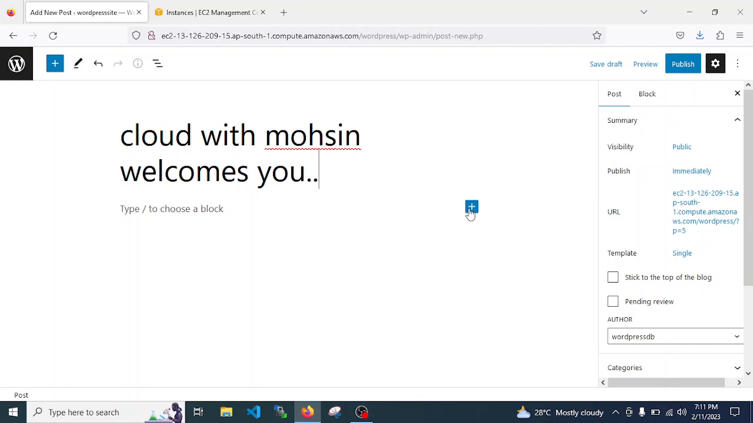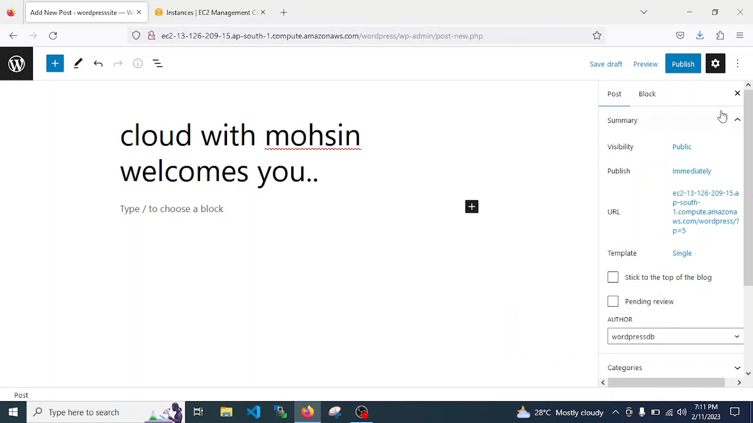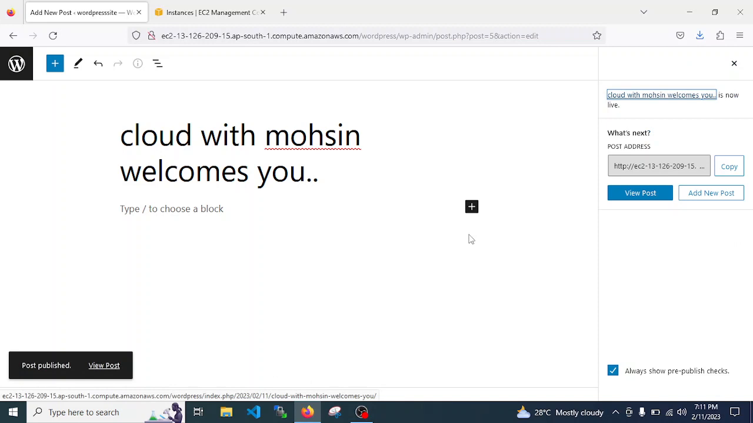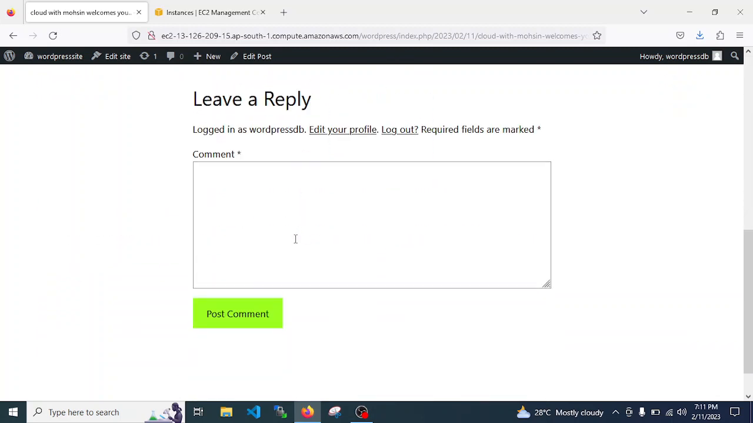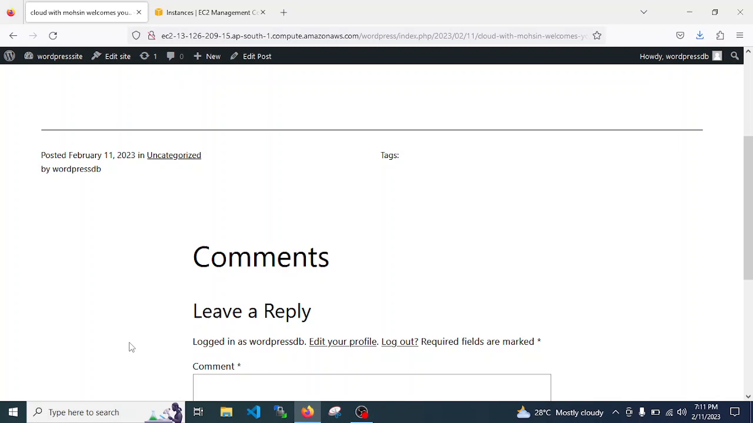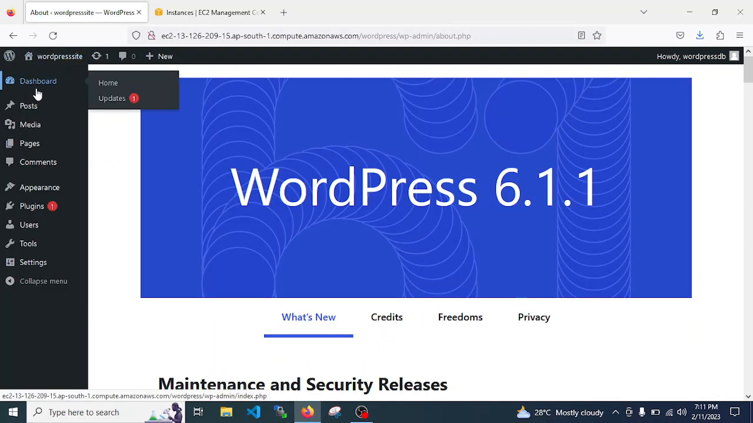We can also add some photos, images, or quotes, all those things here. And if I click on publish, it will be published. You can see, on clicking view post, this is the post. We can also go back to the previous site and to the dashboard view.